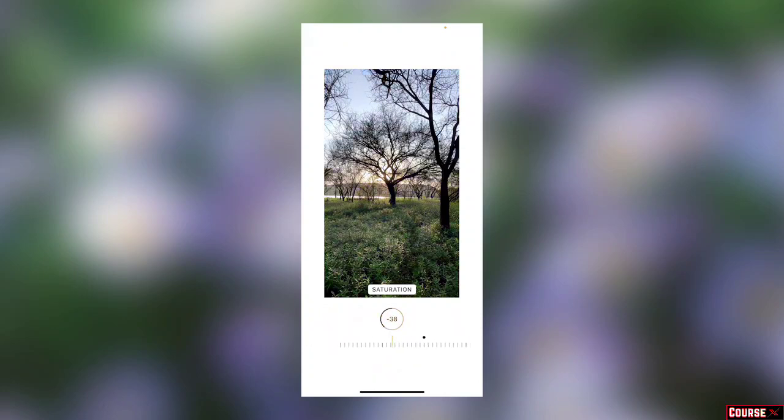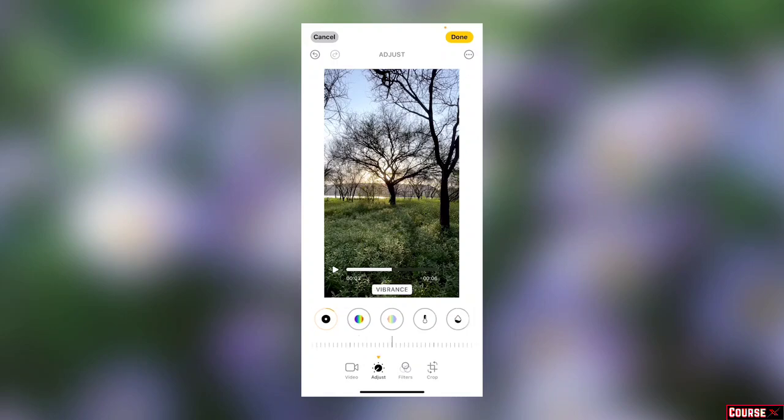Saturation affects the entire color range. If you increase it like this, it looks like cartoon. So don't do that to your footage. I will not tinker with saturation.